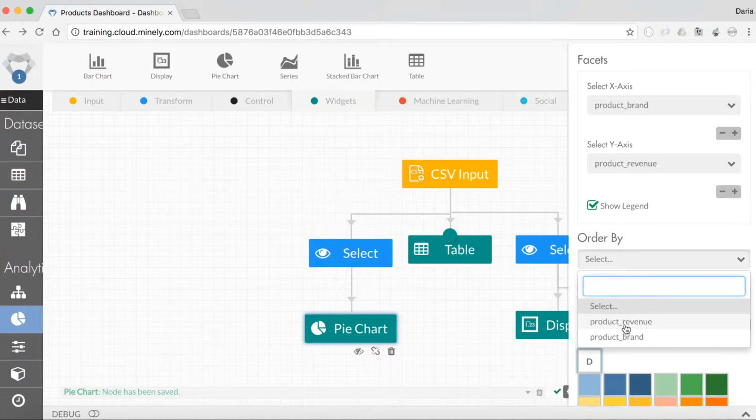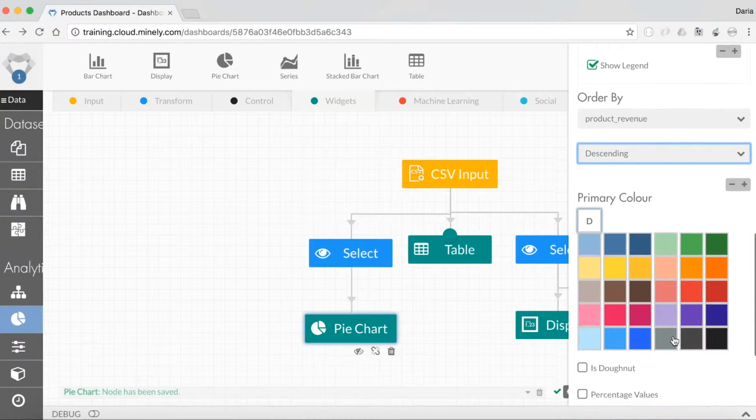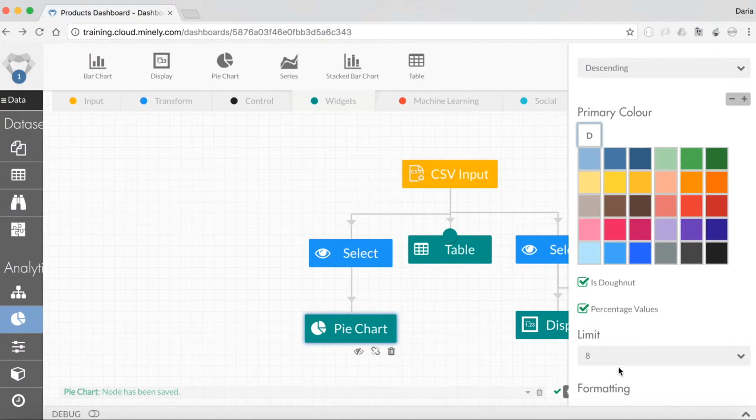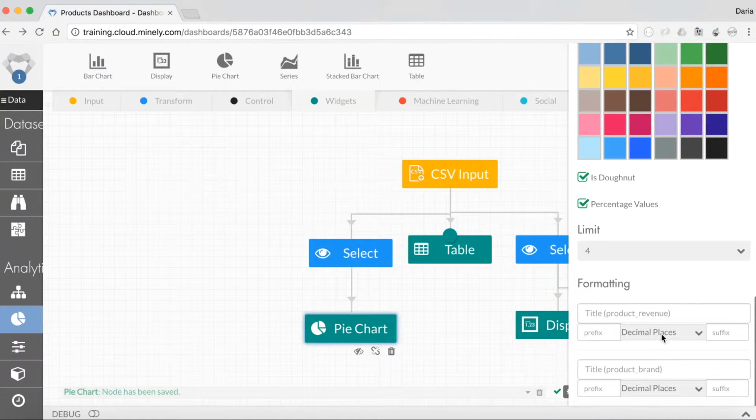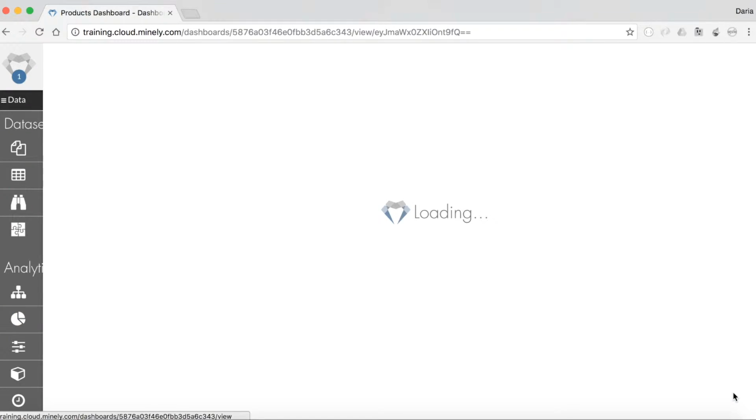Since I want to show the top 4, I will order by the product revenue in descending order and put the limit to 4. I will tick donut and show percentage values, and finally prepare the friendly names. Make sure everything is saved, build, and we can view the dashboard.